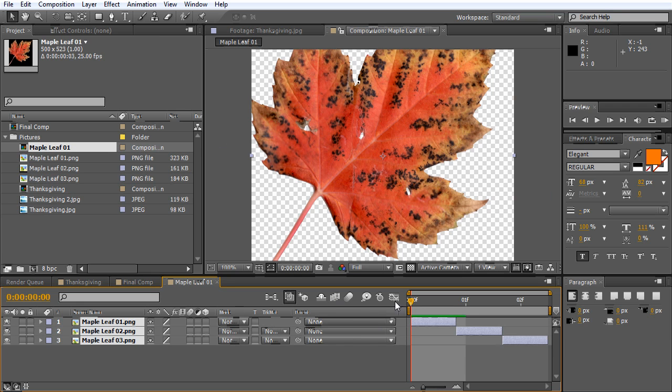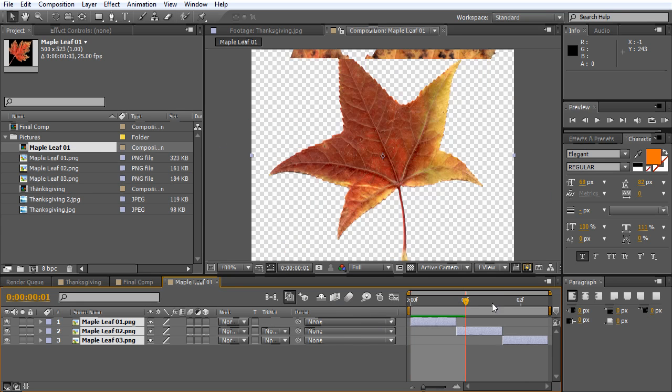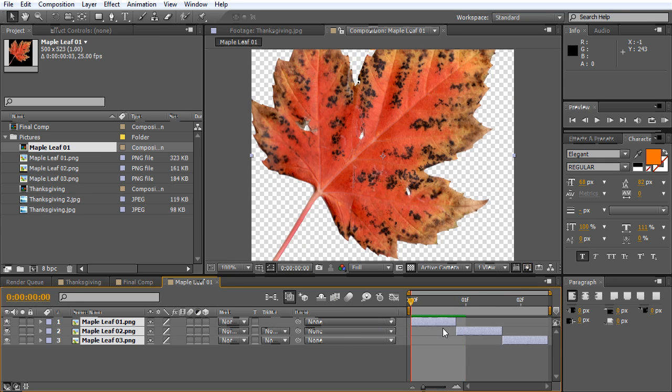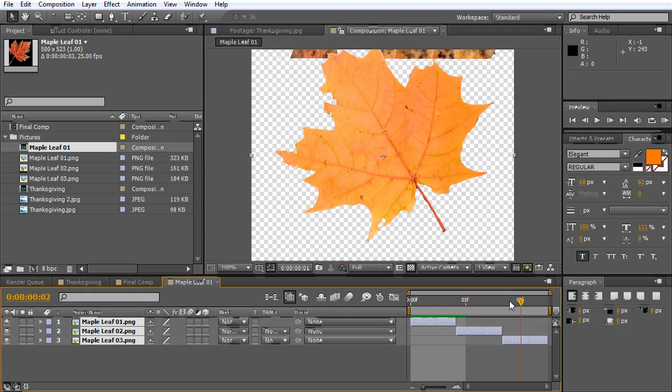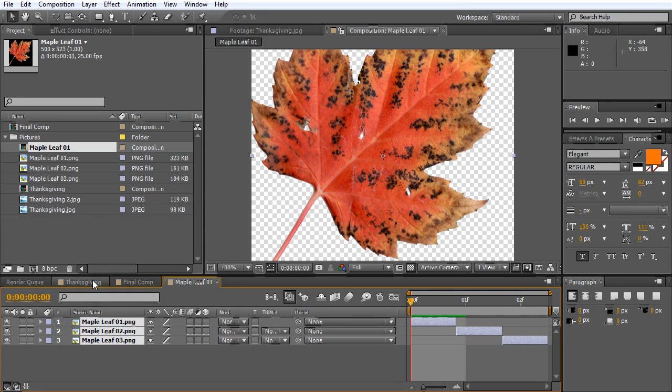Now if we come in here in the timeline, you can see that the layers work fine, but they're a little offset with our timing. We're working at a composition frame rate, if you see here, of 25 frames per second. But when we brought these layers in, it used a base of 30 frames per second, so it made the layers a little bit shorter.